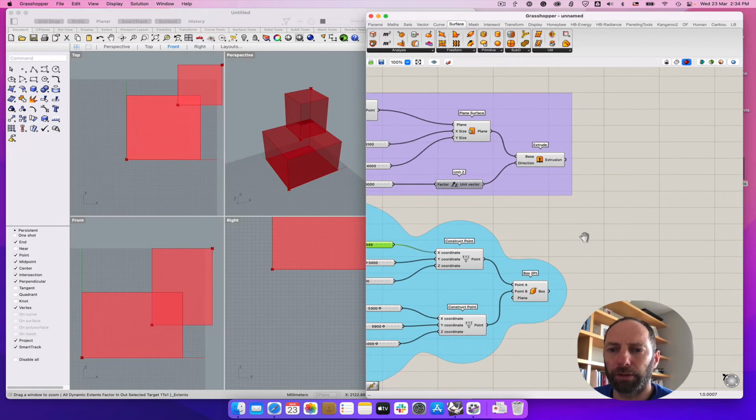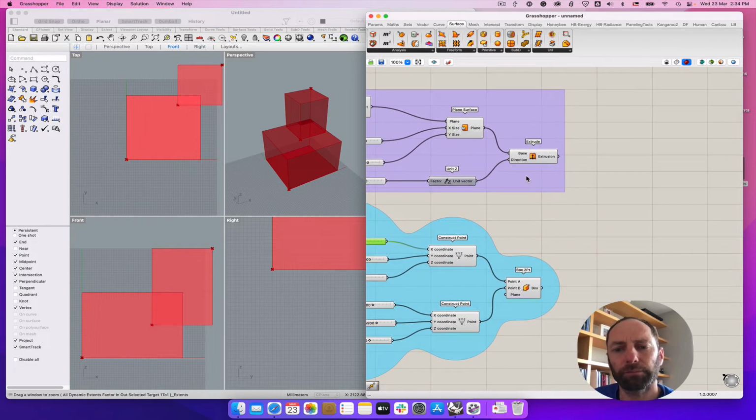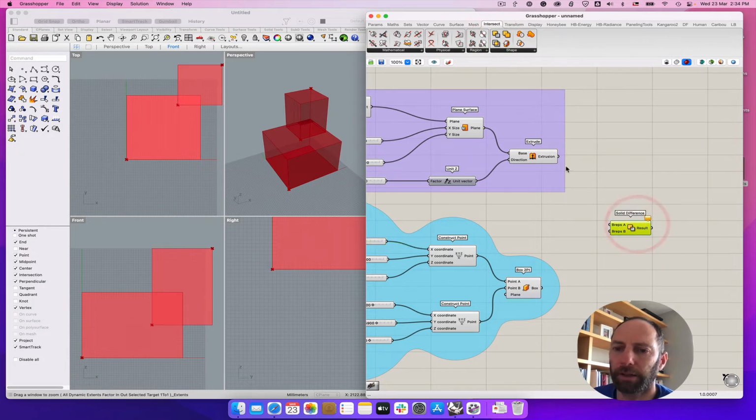Now we want to see what ways we can put a Boolean operation onto those. So if we go up to intersect, there's a range here, so we can create a union, we can create a solid difference. So we're going to start with that one, so click and bring that in. And this is quite easy, so we just bring that extrusion in to there and this one into here.